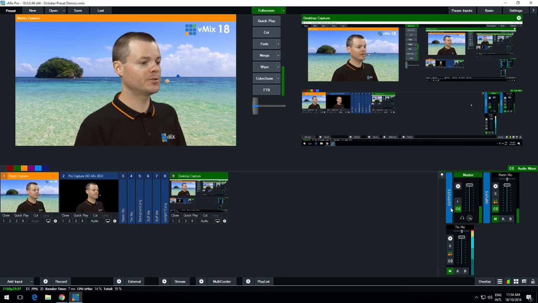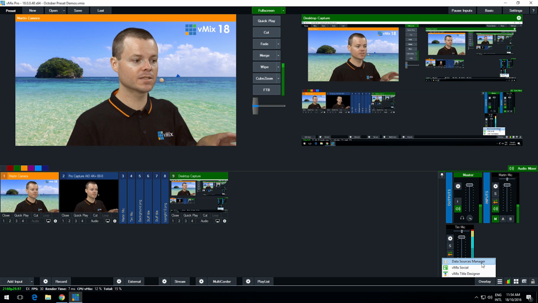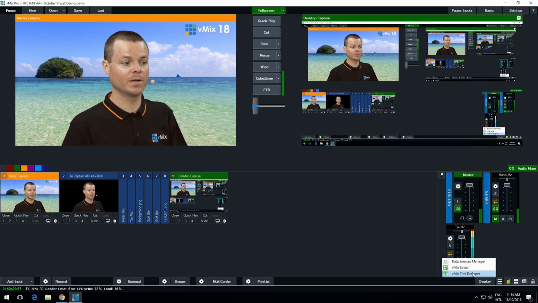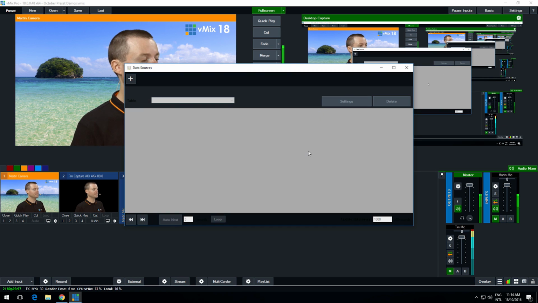So to demonstrate this, we'll bring back the desktop capture again, and we'll click this little three-barred icon, also called a hamburger menu, that has a whole lot of different data source options available. You can go to vMix Social, you can open up Title Designer, but we're going to go to Data Sources Manager here today. And we can add as many data sources as we like. So you can have data coming in from a whole lot of different places, both on the internet and locally.